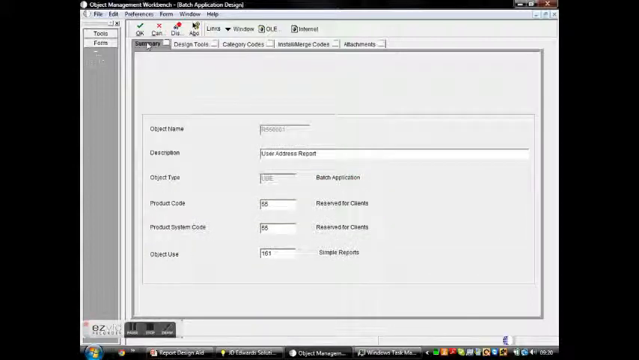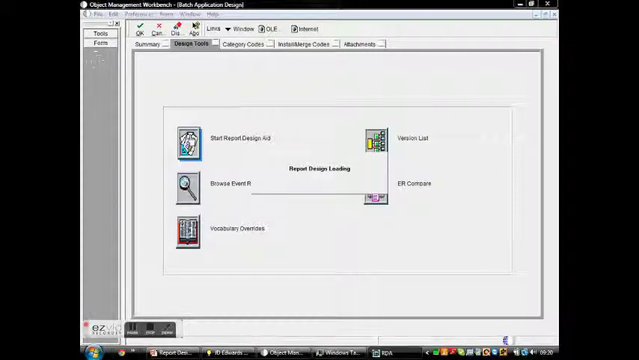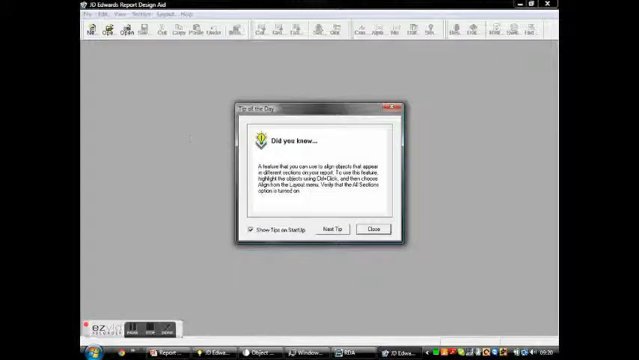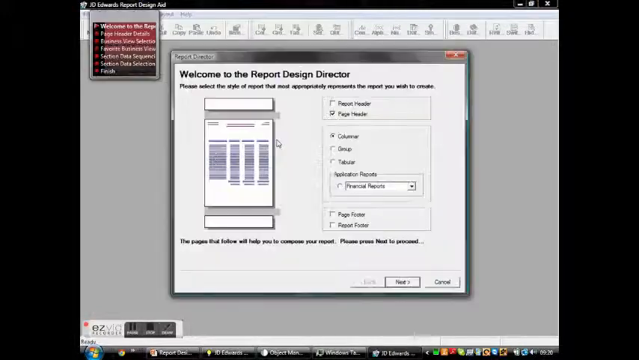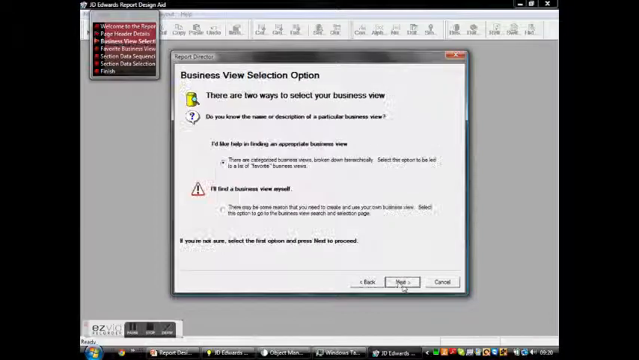Okay. Now once you've created that, we're going to the design tools. You can see a few buttons there. This button is to start the design aid. You've got the basic summary and then some other functions you can do, but we'll just be using this. That's all you're interested in most of the time. So the report design director is a wizard which takes you through the creation of a report from scratch.